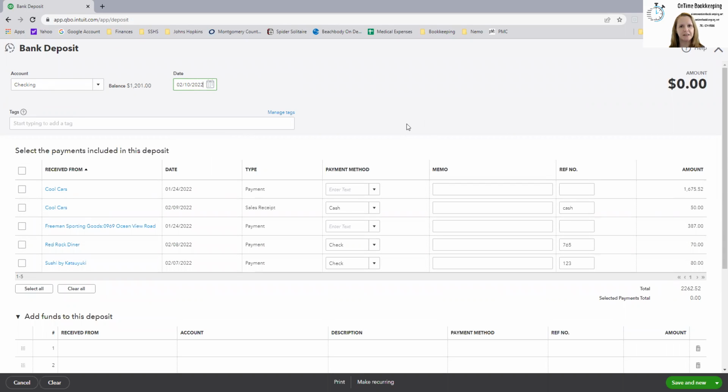This is the sample company, so we have a lot of options, but if you watch my previous video, you'll know that I did 3 separate payments, and one was for 2 cool cards. It was cash of $50 and 2 checks to Red Rock Diner and one for sushi. So my total deposits here is $200. And that will be everything in here.